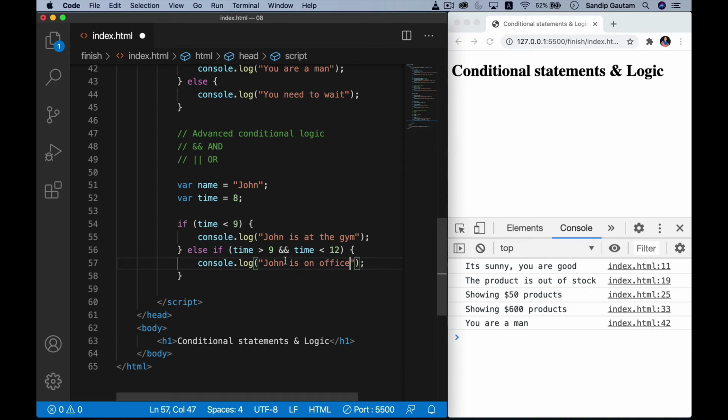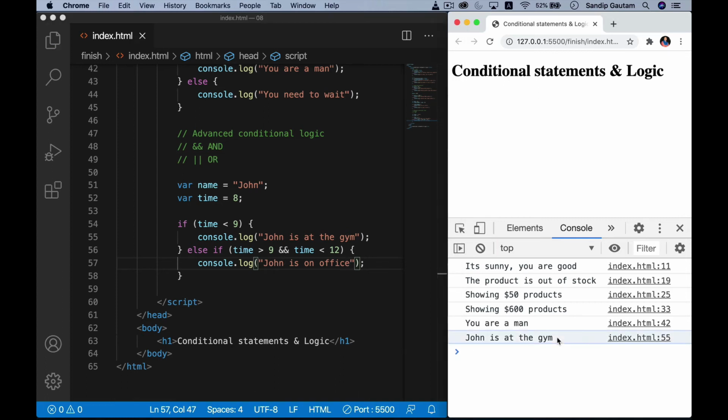So let's save the program and check what's going on till now. So I'm going to save. See that? John is at gym. Why? Because the time is 8. 8 is less than 9. That's why I'm going into this statement.